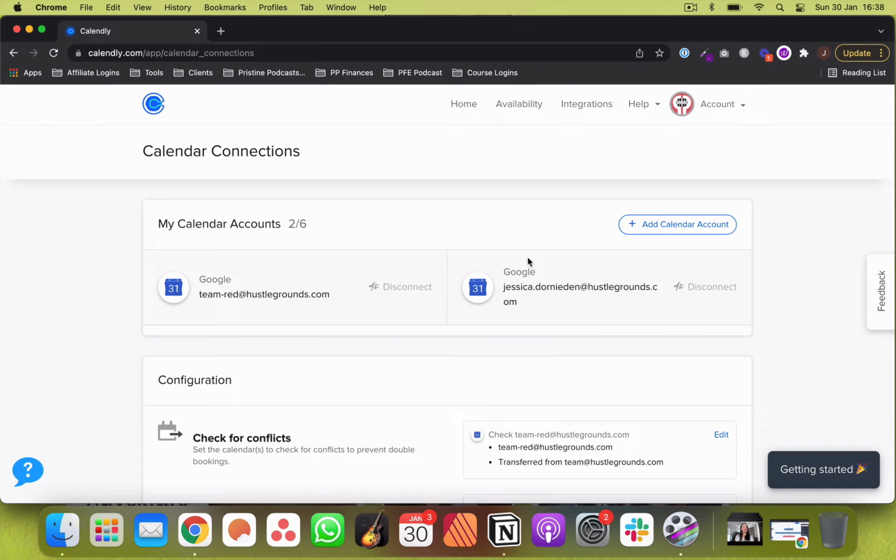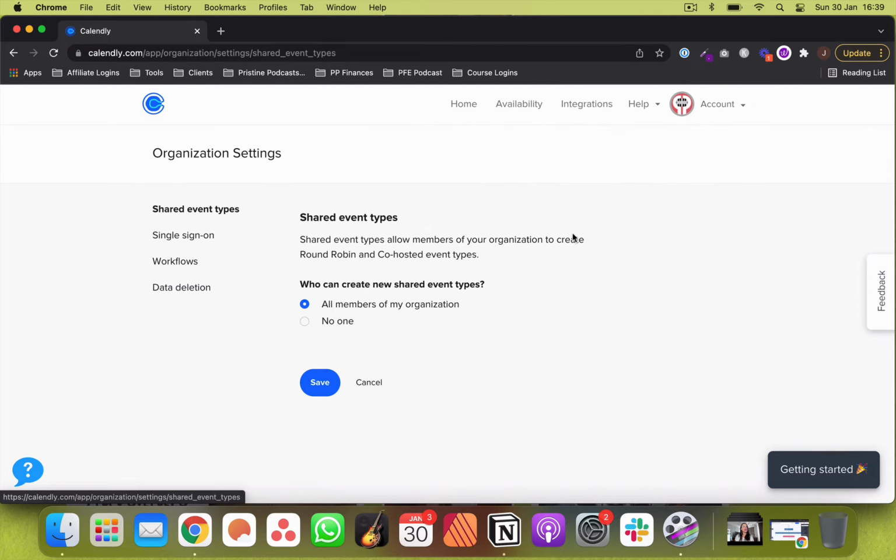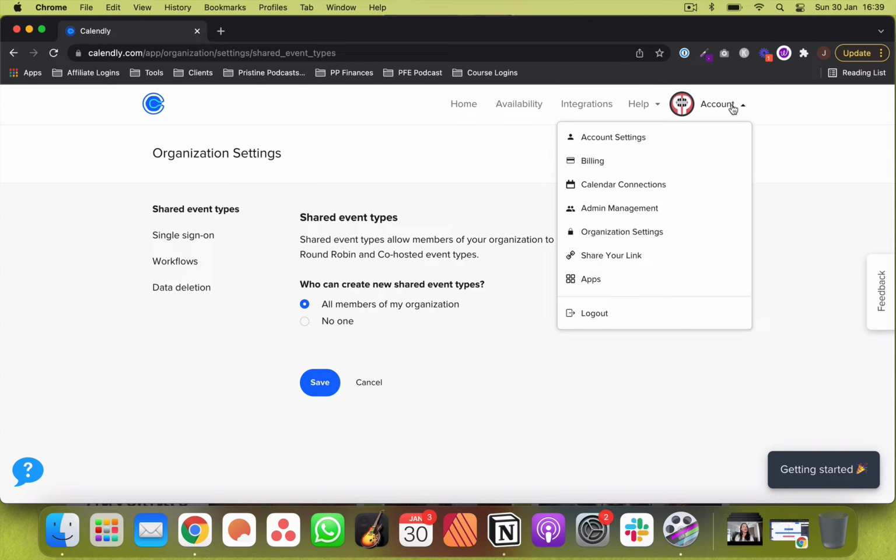Okay, once you've added your calendar connections, the other thing that you may need to do if there's more than one person on your team is to look into the organization settings and how shared event types work, etc. This is something that you can ignore if you are going to be the only person on the Calendly account. Okay?